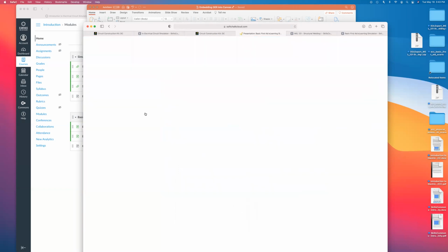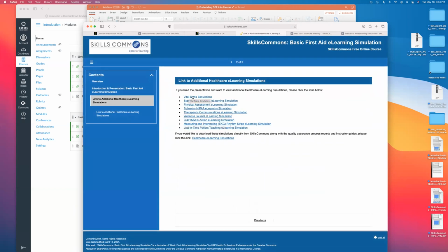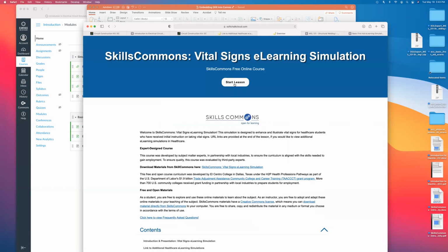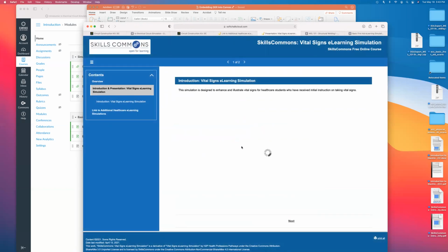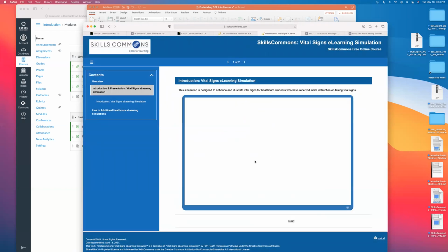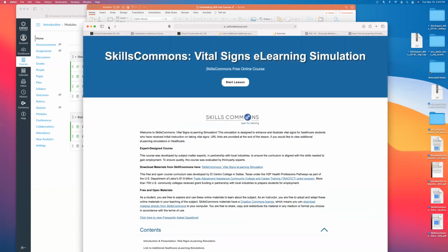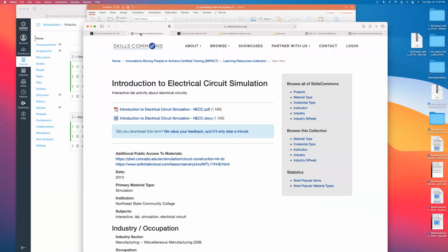And then we also have, for medical areas, this grant project did 10 of these simulations. And so there are links here to the other ones that we created in SoftChalk as well. So for vital signs, you can do the same thing and just go through and view that one. So just pretty neat opportunities there for people to be able to see content we have and how to embed it as well.